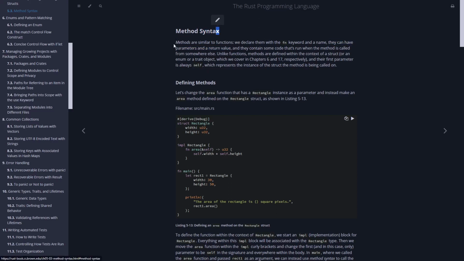Method syntax. Methods are similar to functions. We declare them with the fn keyword and a name. They can have parameters and a return value, and they contain some code that runs when the method is called from somewhere else. Unlike functions, methods are defined within the context of a struct.